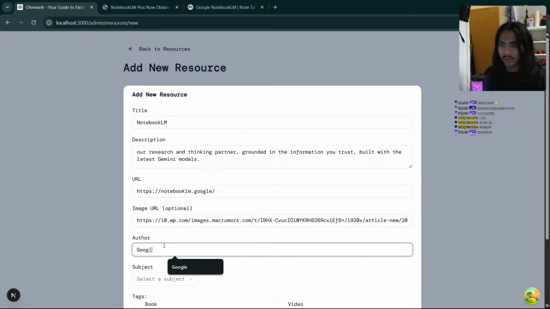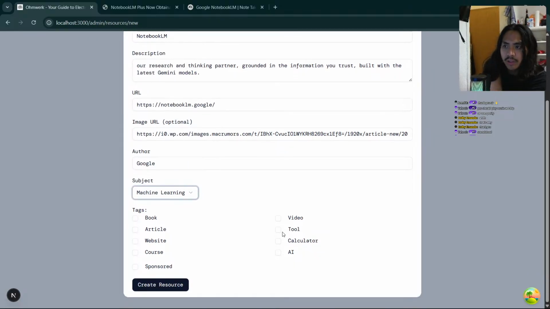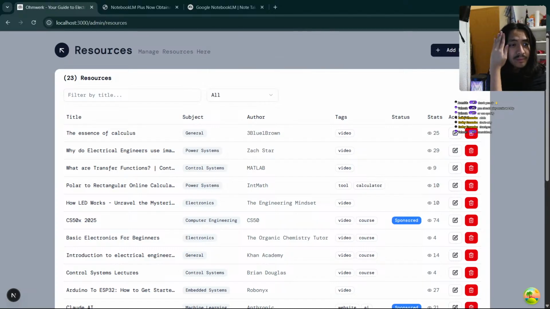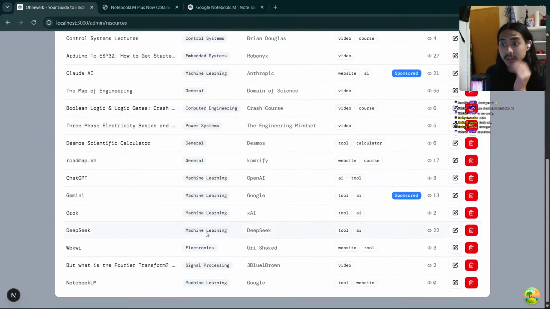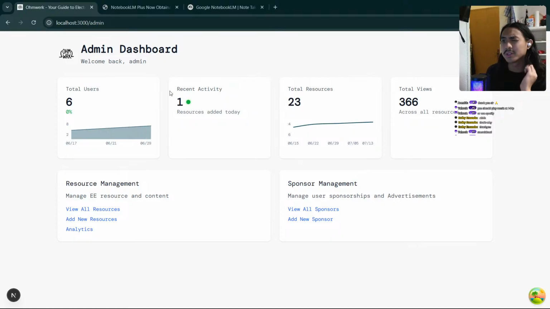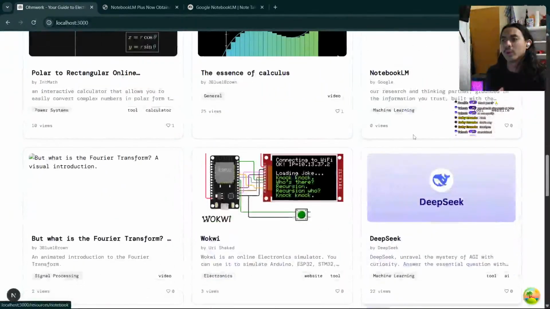Is it just Google? Subject is machine learning. It's more like a tool, to be honest, and it's a website. Create resources. And let's see if there is a new thing. Let's go back to resource. There is a new resource. Recent activity with 1 resource. We go back here. There is supposed to be a new book LM.